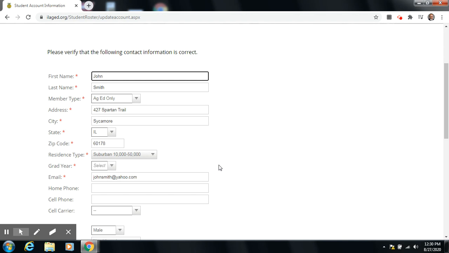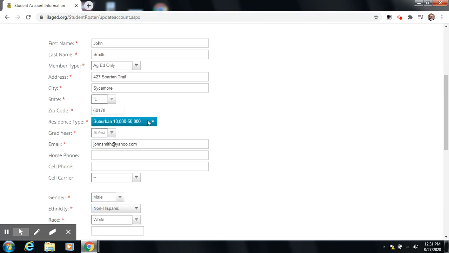So if you are not found in the system, this is where everything would be blank. So you'd put your first and last name in, your member type here. If you plan on being an FFA member, this is where you would put in FFA member. Or if you're just enrolled in an ag class and don't plan on doing FFA, you can hit ag ed only. So John Smith is an ag ed only. Put in your home address. Because John Smith is not my actual name, I just put the school's address, but you would put your home address.